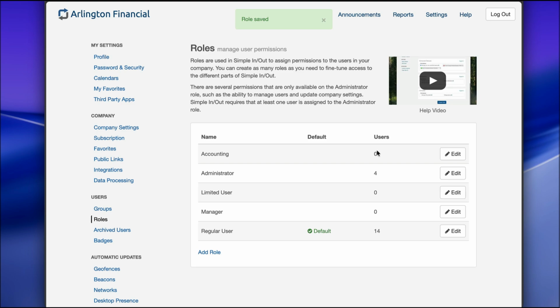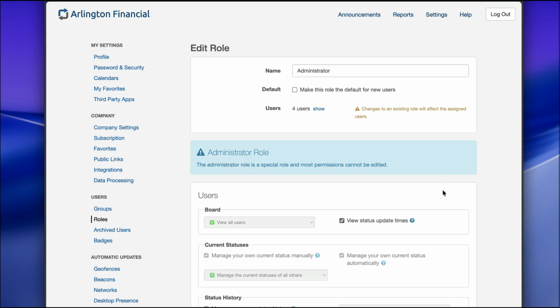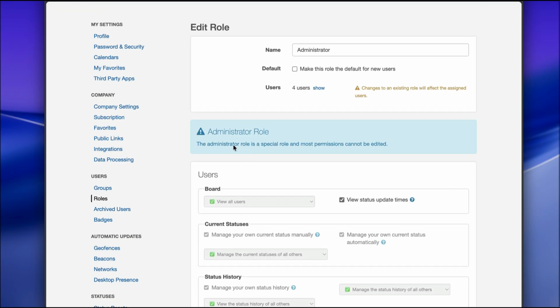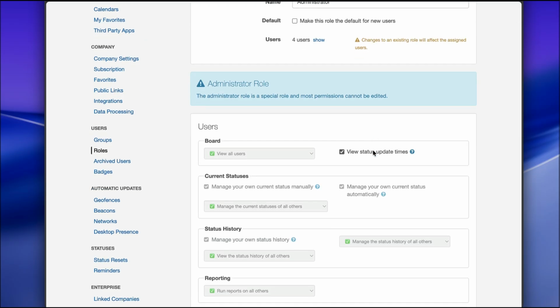But before I leave this screen, I want to touch on something else that is really important for roles. As you can see, we have an administrative level role here. You could create new roles, you could delete roles, you could edit the roles that are here, but the administrative level role is special. You'll notice it here. Administrator. The administrator role is a special role, and most permissions cannot be edited. And that's for what's probably a pretty obvious reason. Within your organization, somebody needs to be able to add users, delete users, change the plan, even go so far as to completely upend which subscriptions things are on, which geofences exist, etc.